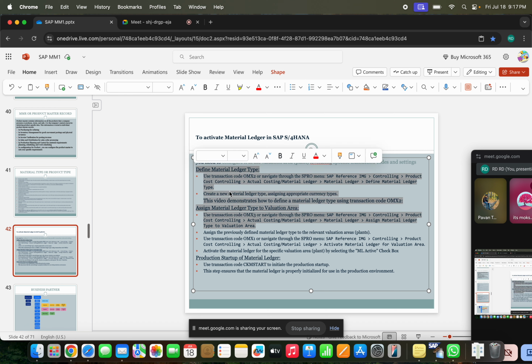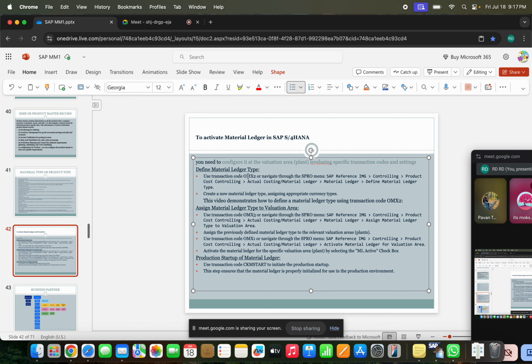Because you already copied from the existing plan, the assignment, the material ledger type and all. But in OMX1 you have to activate your material ledger activity at your valuation area level. Then you have to start and run the CKM start. Okay, clear? Okay, so you also have to run it.